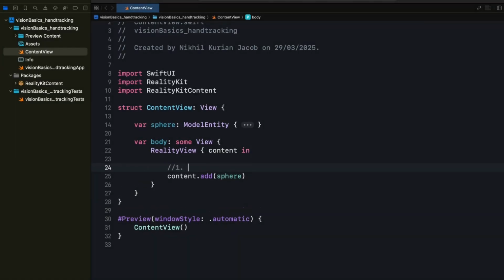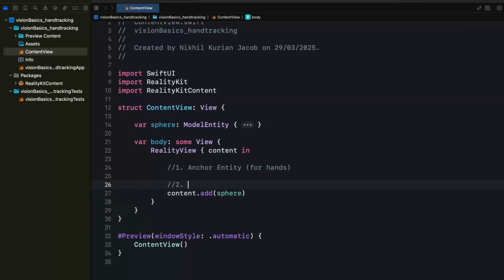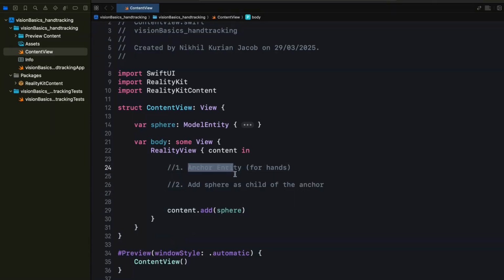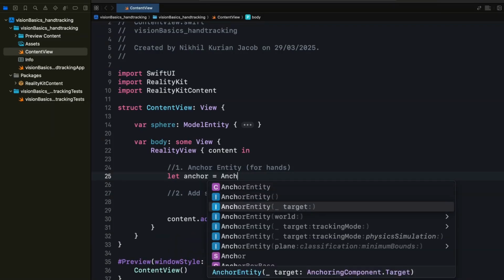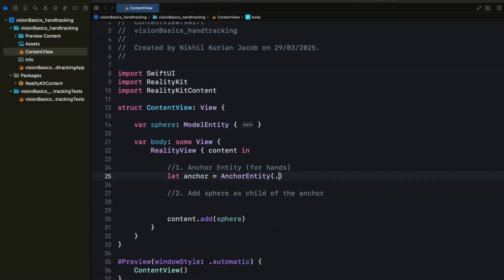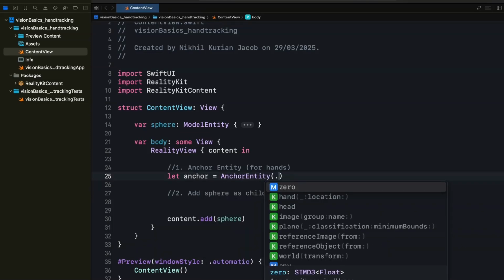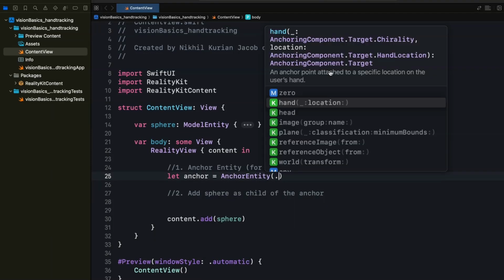So first, what we need is an anchor entity for hands. And then what we'll do is we'll simply add the sphere as a child of the anchor entity. That way the sphere will stay attached to the user's hand. And then we can simply add the anchor entity to the scene over here. Create an anchor entity, and you can create it with a target. And for the target, if you click dot, you'll see the various options, right? You got the hand, that's what we'll use here.